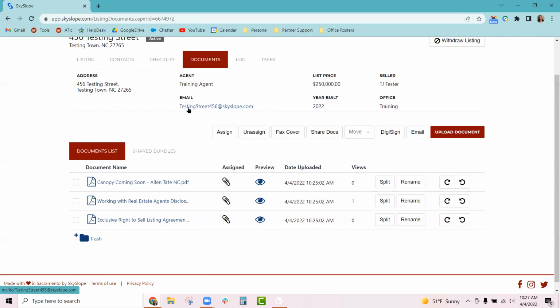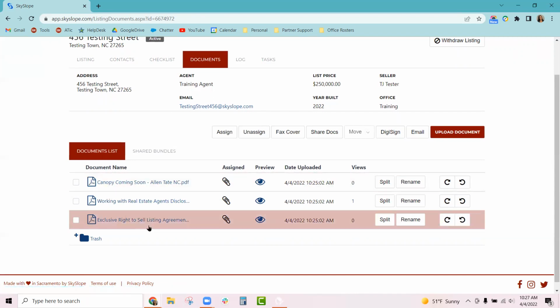So if my client sends me, you know, maybe they filled out and signed the property condition disclosure and they send it to me as a PDF. If I just forward that email to this specific email, it's going to go right into this listing. And it would populate right here. So that's the 3 different ways you can get documents in here.